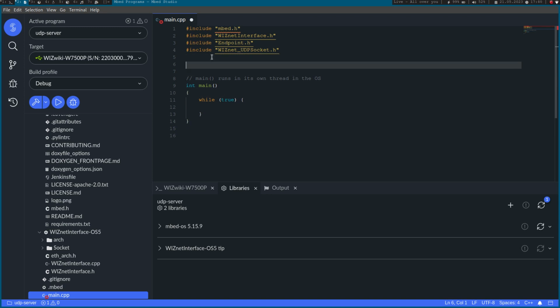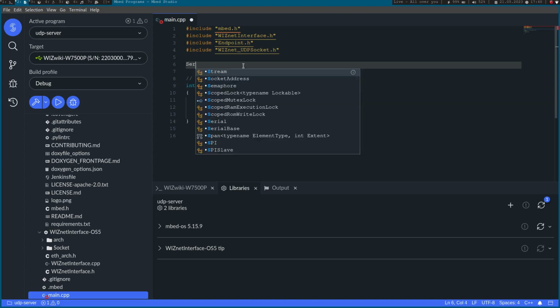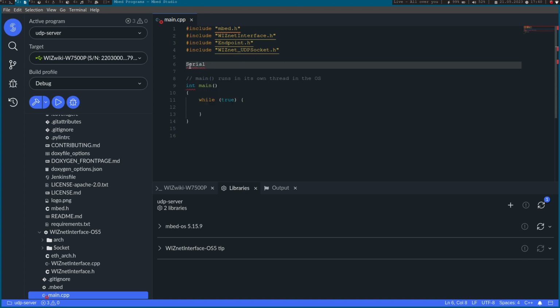Okay, I want to use one UART interface of our W7500P, which is connected to our onboard debugger and can be forwarded to our PC. To use this, I have to declare a new serial connection. So mbed OS is written in C++, so I have to create a new object from the class serial. I will call it PC. And here I have to pass in the pins which are used for transmitting and receiving, and they are behind the defines USB TX and USB RX here.